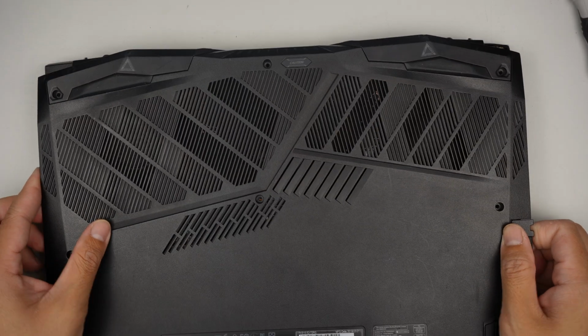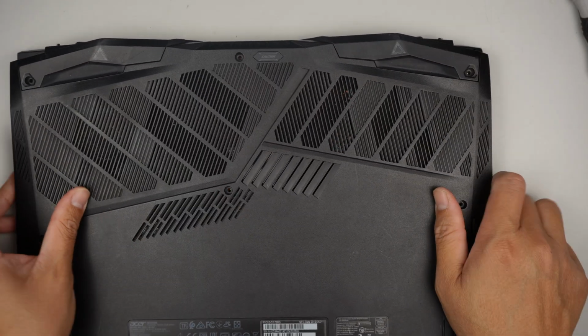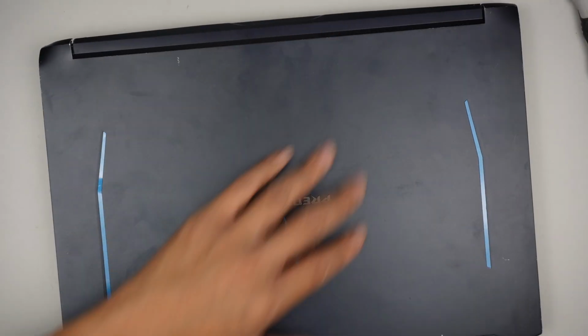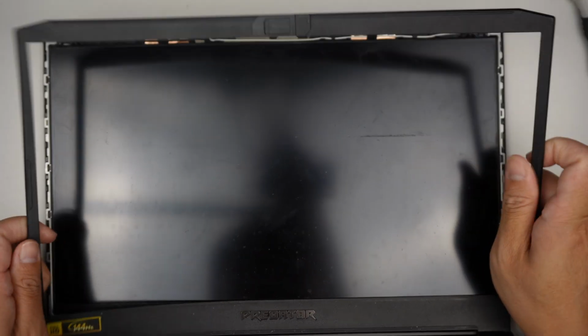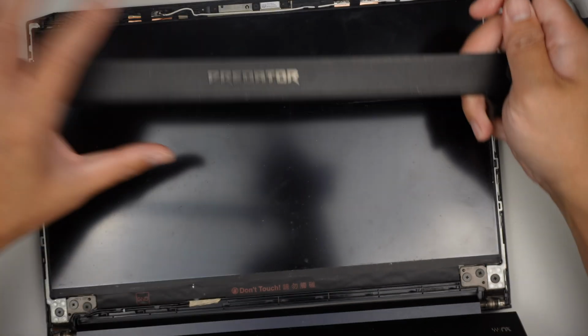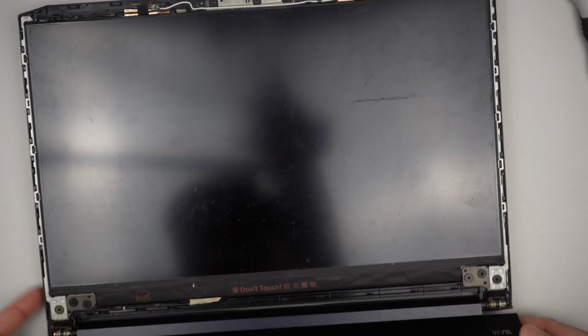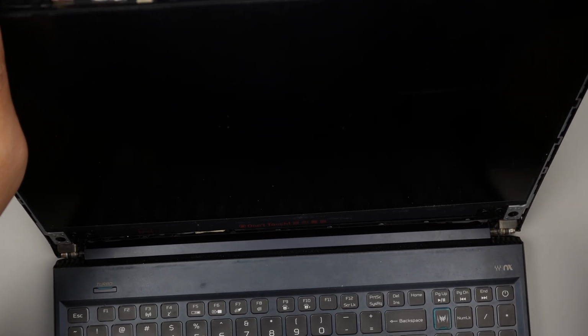the next step is to go ahead and open up the bezel. I'll be using a metal prying tool to go in between. Remove the bezel. Once the bezel is removed, we need to remove the tape.